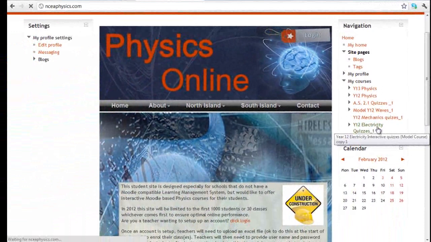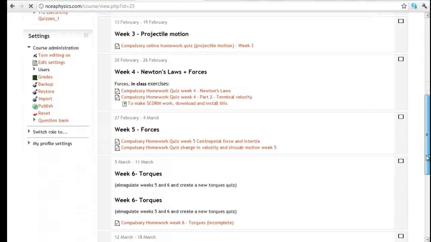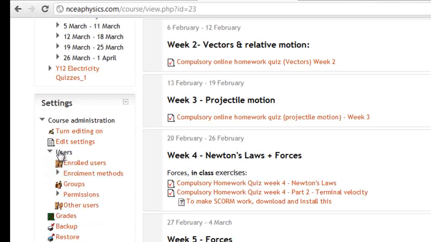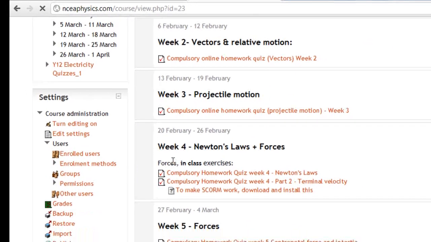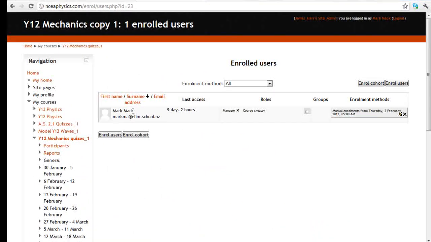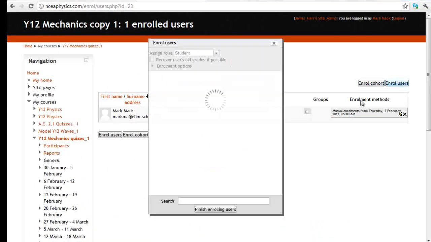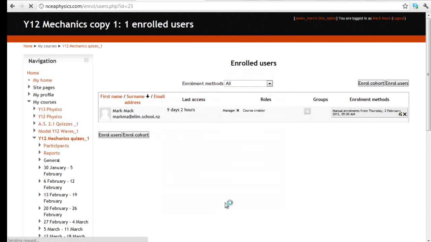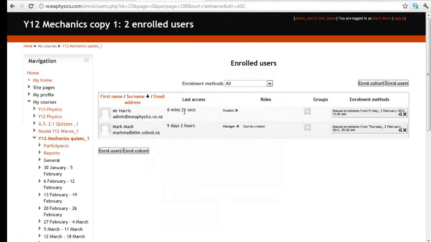So if we go back to that Year 12 Mechanics page, we can see all the quizzes are there. If we scroll down to the bottom, it says users, and it says enrolled users. So the teacher's there. Now we just go enroll users, and we go to Mr. Harris, who we're enrolling as a student, and then we just go and finish enrolling. If there's lots of students, we click enroll on only the students we want in our course. We don't want students from other schools. Now Mr. Harris, who we're pretending is a student, is now enrolled. So when he logs in, he can then access Year 12 Mechanics.